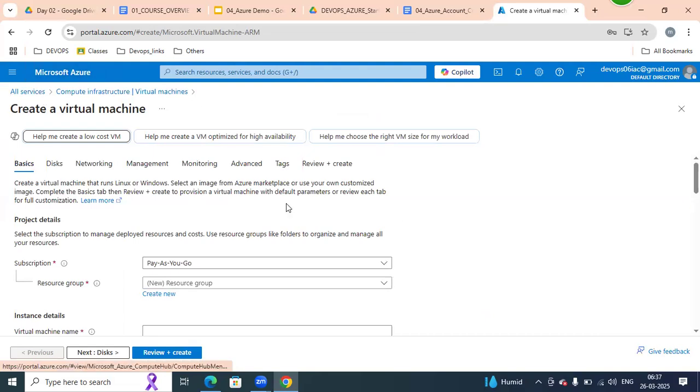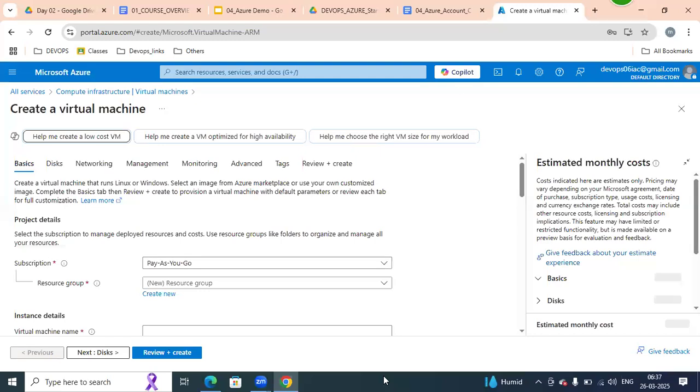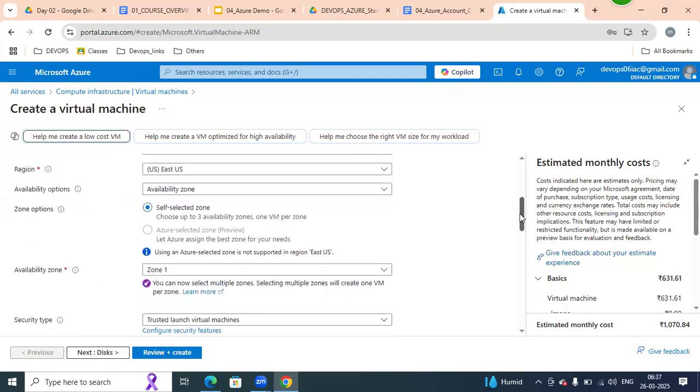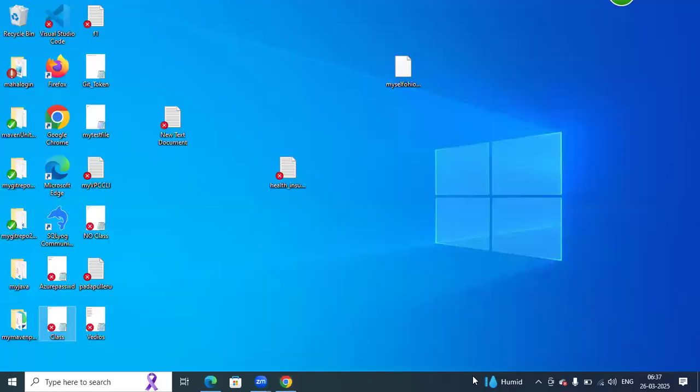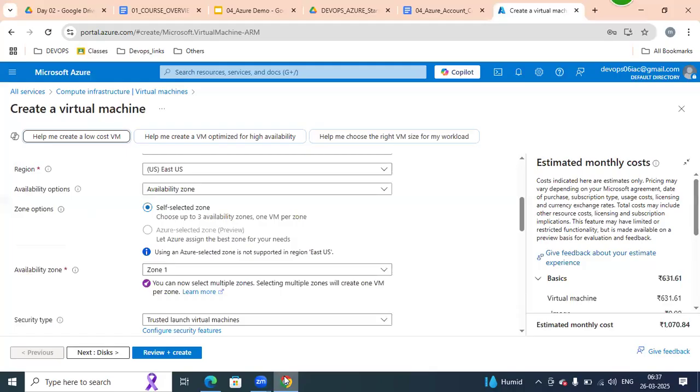Create a virtual machine. A virtual machine is just like a laptop. Which components are available in your laptop? RAM, CPU, networking, hard disk, firewall, username, password, operating system. These are all the components available, right? The same components we are going to use while creating a server in Azure, but the server is for what?